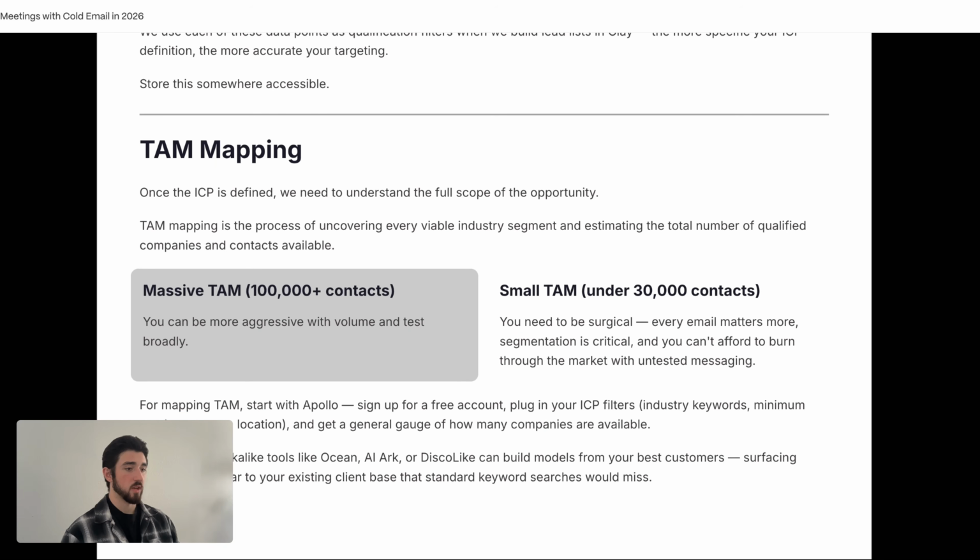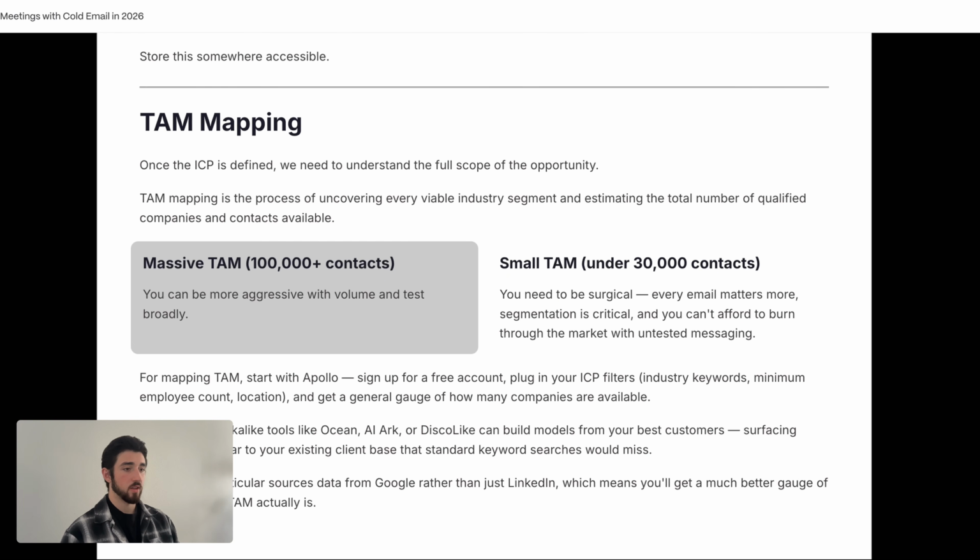Right. Next up, mapping the TAM. So once the ICP is defined, we can get a gauge of, all right, what's our full TAM that we can really unlock within our ICP? Here is where we're going to uncover every viable industry segment, and also estimate the total number of qualified companies and contacts available.